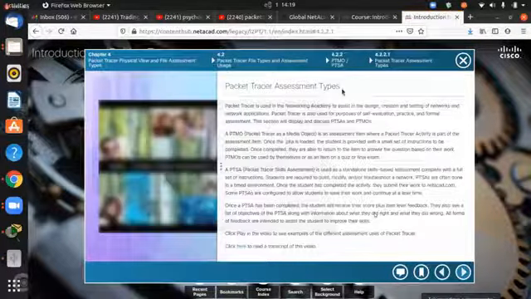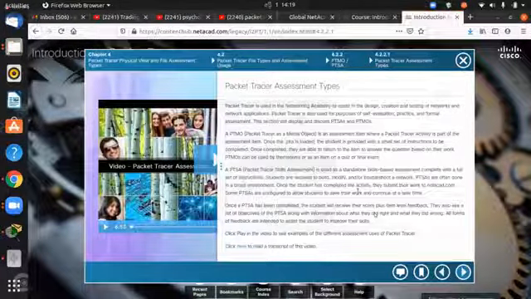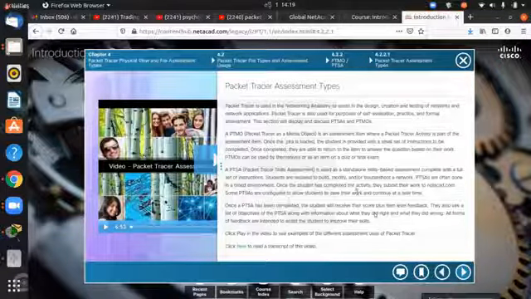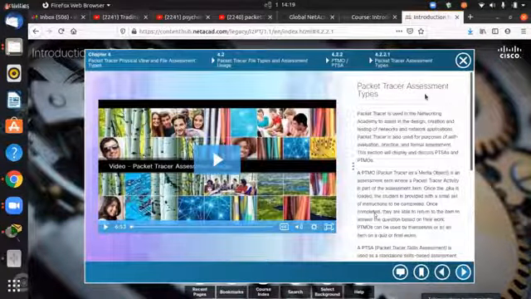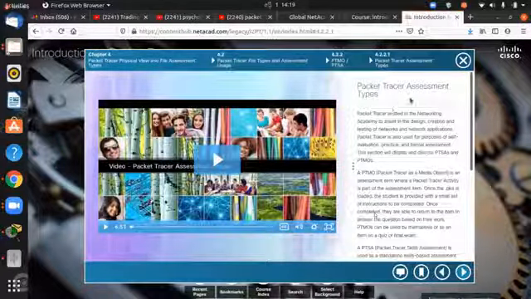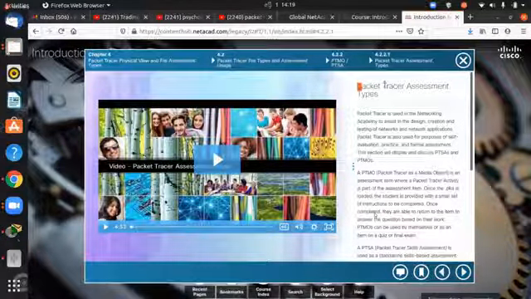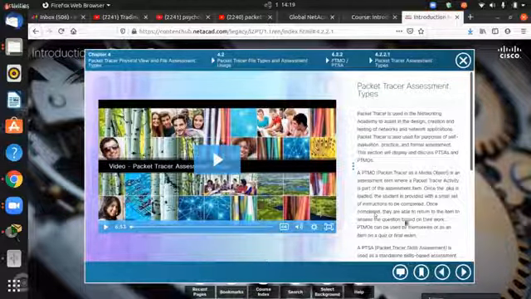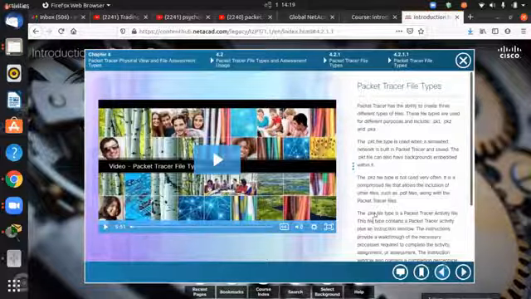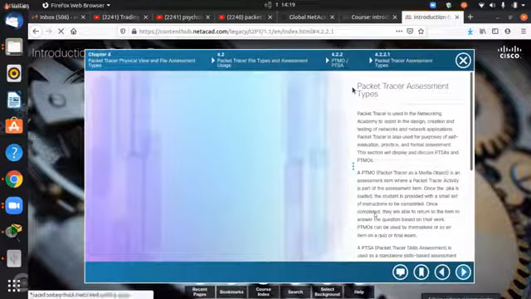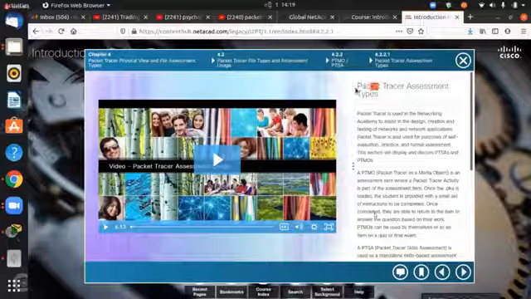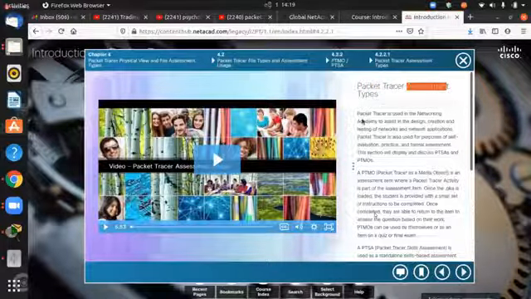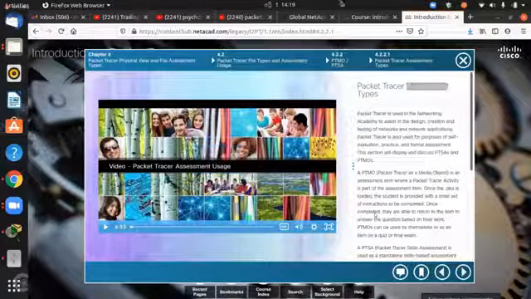Okay, Packet Tracer assessment type. Packet Tracer is used in Networking Academy in NetAcad. Let's see the video on this. The Packet Tracer assessment type is the PKA. PKA means Packet Tracer assessment type.